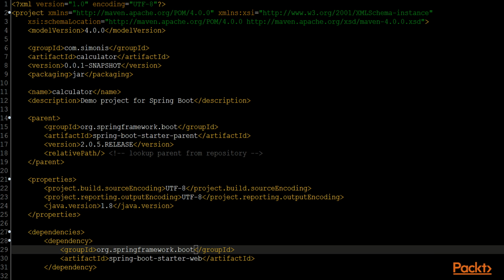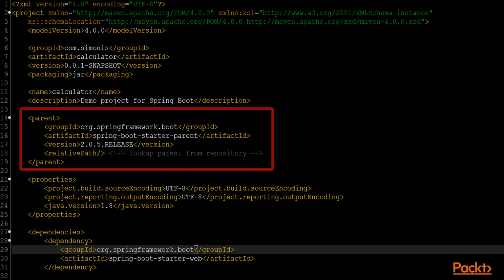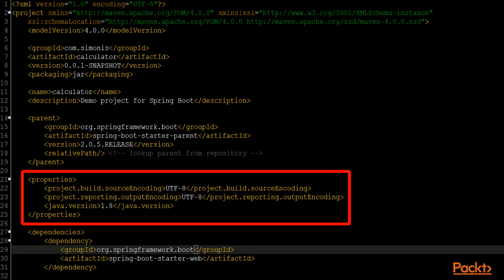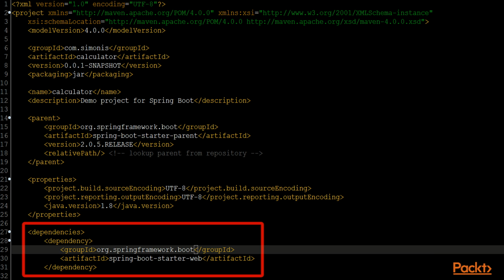Here you see the structure of a Maven project file. Here in the upper section, you define the project settings like artifact, group ID, name, and description. In the parent section, you define the Spring Boot starter parent. In the properties section, you define the encoding and the Java version. And finally, in the dependencies section, you list all necessary starter dependencies.